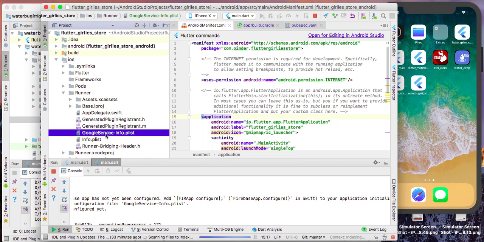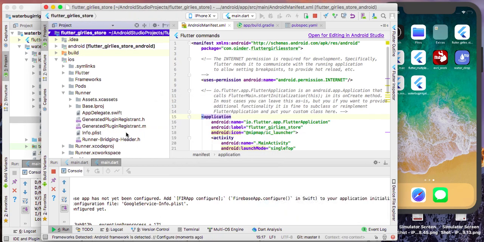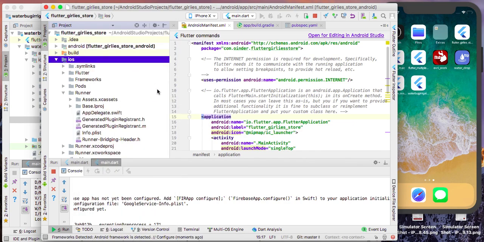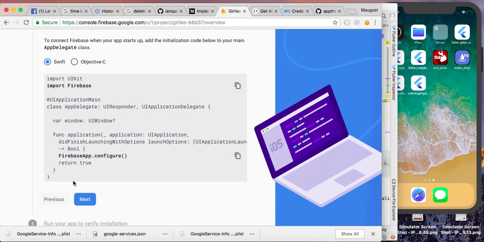So this is what we have to do. If you use Android Studio to try to copy this GoogleService-Info.plist into the iOS section of the application, it will give you an error telling you that your configuration file has not been detected. So this is what we have to do now. We will just delete this config file. Now we'll open our iOS folder in Xcode. Then let's download this file again.